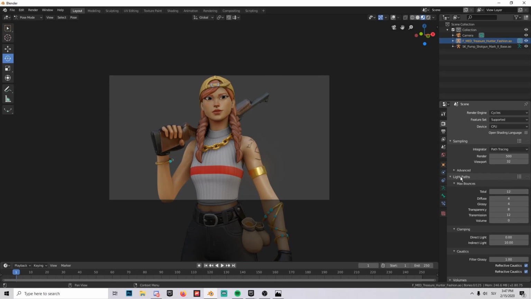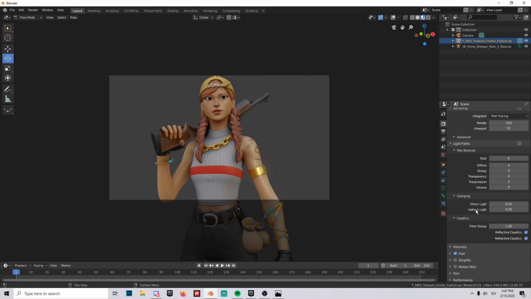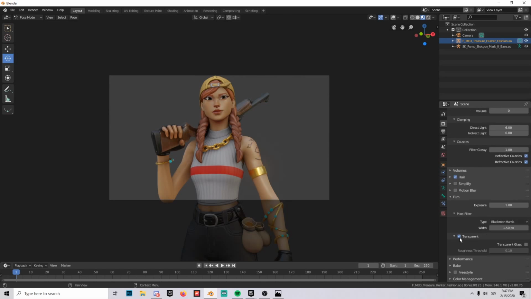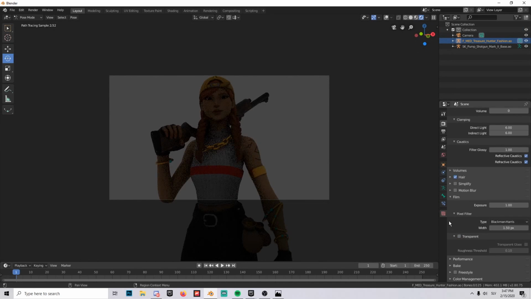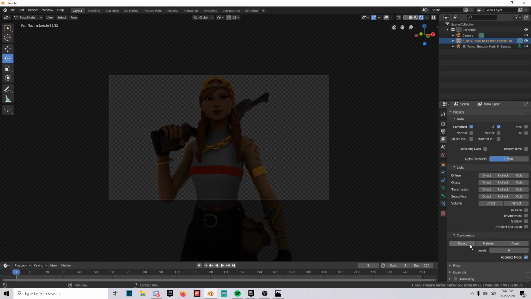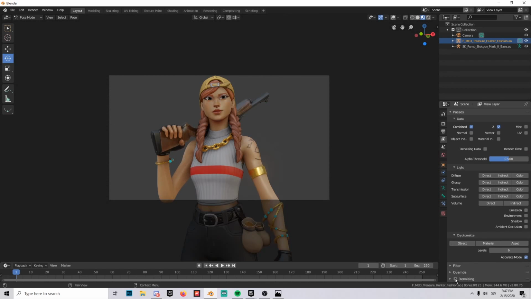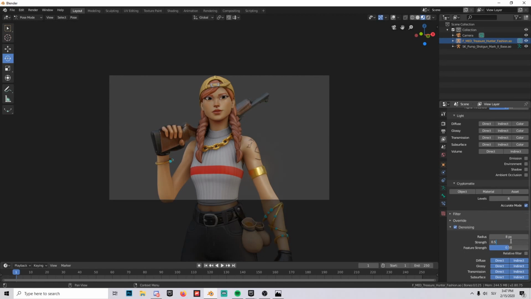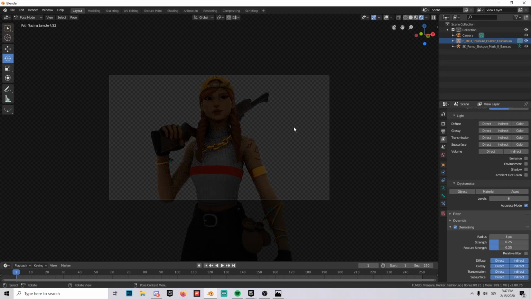Then go under light path, 6, 4, 4, 4, 4. These two, change these to 6. Film, transparent. This basically makes it so the picture is transparent, so it's only this without the background. Then go under here. Denoising, check that, and put these two to 0.25. So now, if you check under here, you see it's like no light at all.